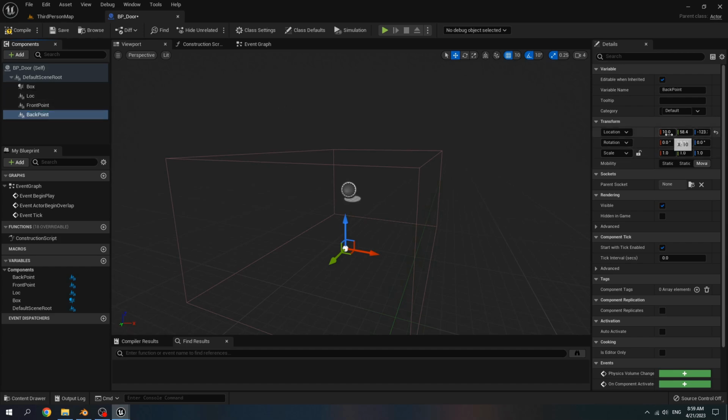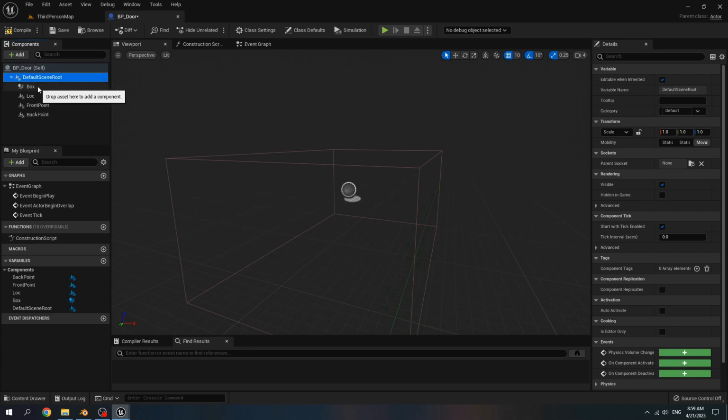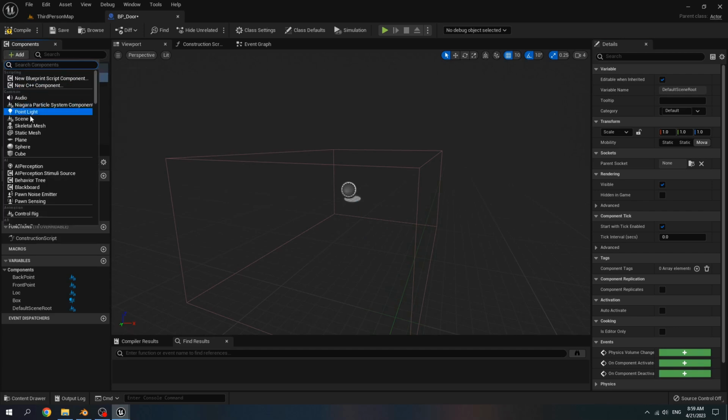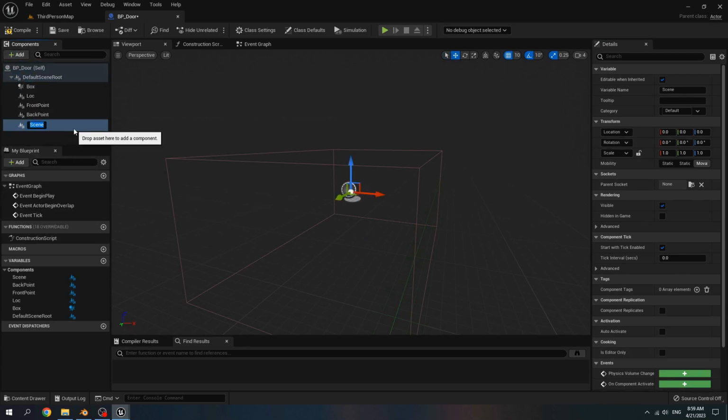Duplicate this scene component, name it back point. For X is -5, Y -27.2, and Z is -123.3. Click on default scene root, add new scene component, name it door root. For the door root, X is -60.3, Y is 0, and Z is 0.